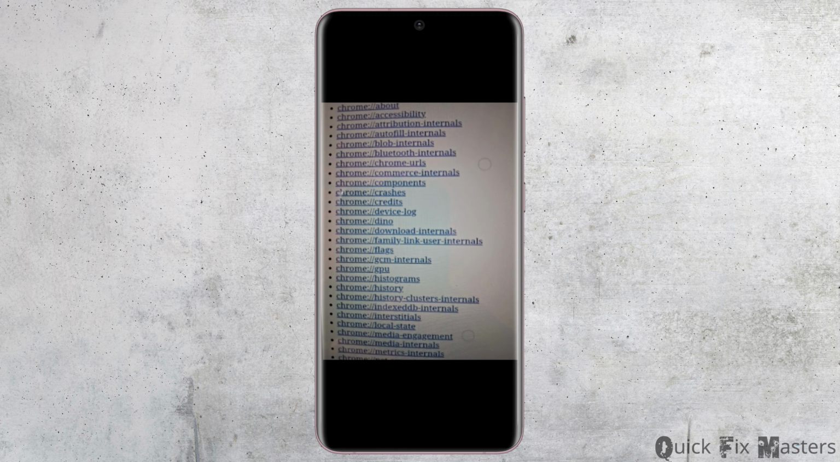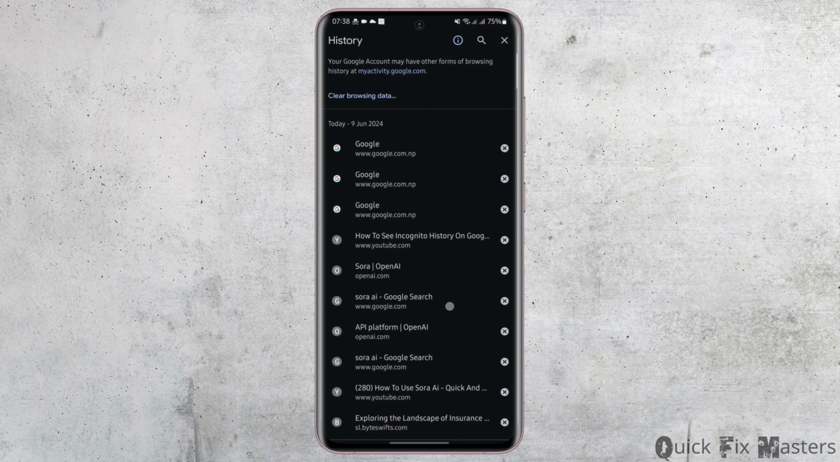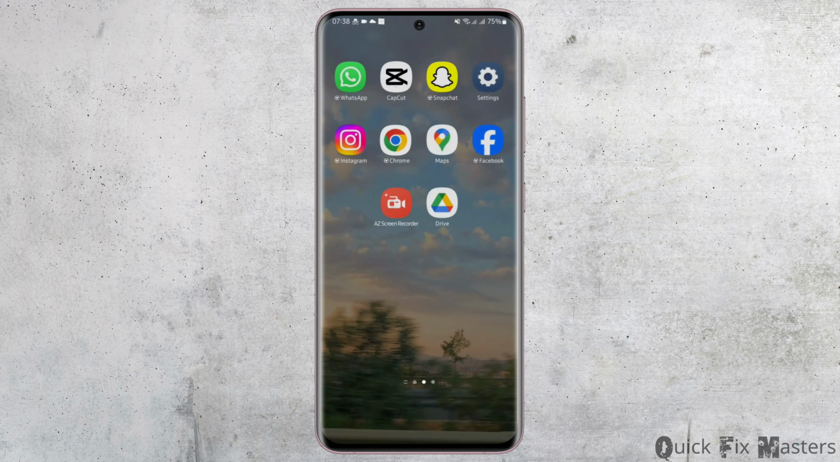Now at the top search bar, type in Chrome://. Once you do so, click on go. Click onto the one that says Chrome History. And just like so, this is how you can see your Incognito Chrome history.